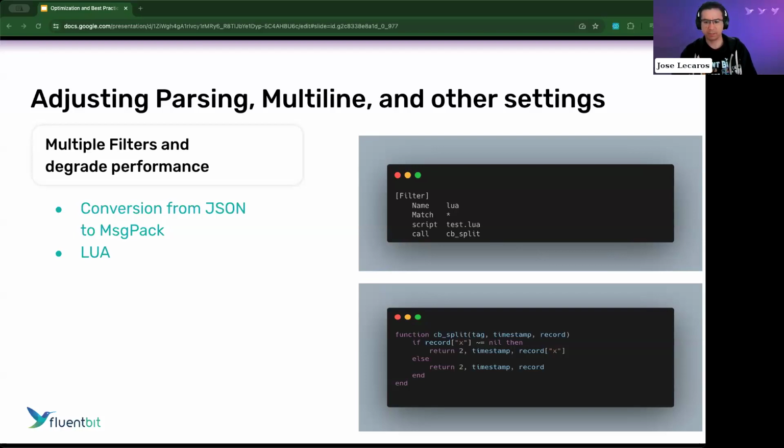We saw in the past one cloud provider running benchmarks on this, and I think they tried 15 or 20 filters. Can't remember the number now, but they transformed that number of filters into only one Lua filter, where they applied all the processing, and the improvement was quite obvious.